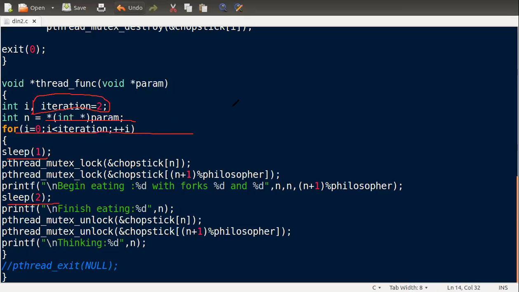Okay, so what is happening? The threads are created for the number of philosophers, and the threads are working for this purpose. So any philosopher, meaning any thread, can execute by taking the chopsticks. So pthread_mutex_lock. This is a function for locking purpose, which is chopstick number n. Chopstick number n. What is the n over here? The parameter which is passed over here, which is the philosopher number.